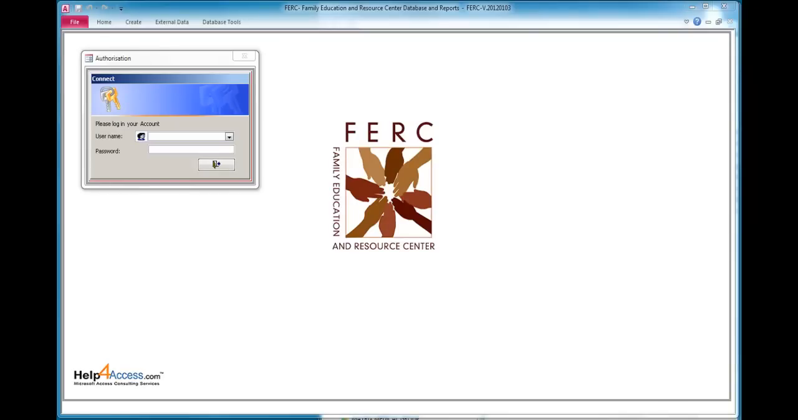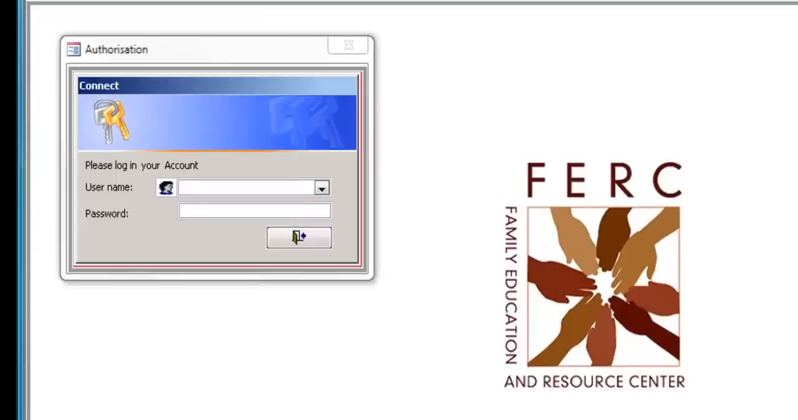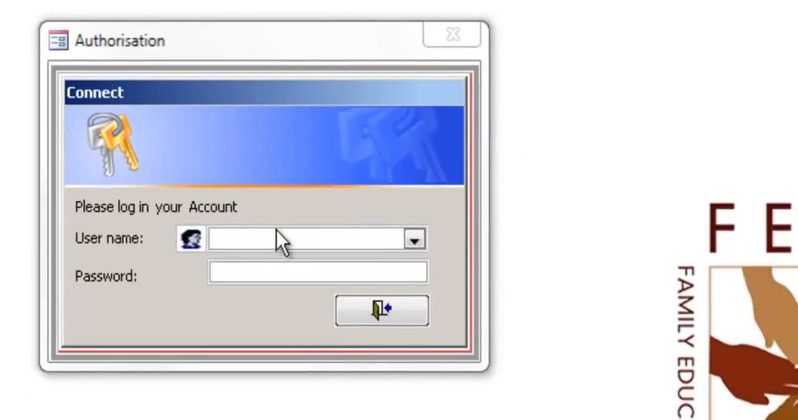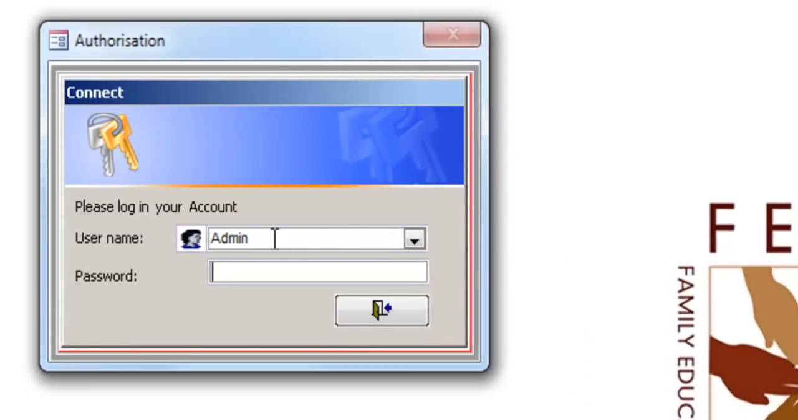To start your application, double-click on the shortcut placed on your desktop by your system administrator. The application starts and the login screen appears. Type in the username and password your system administrator gave you, and then click on this button here to log into the database.